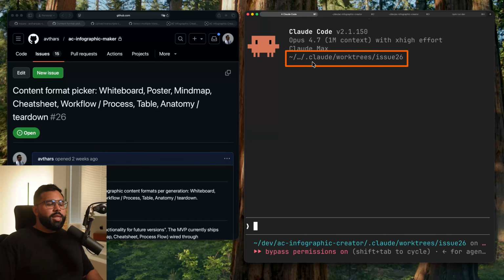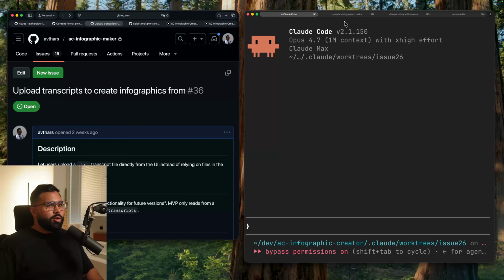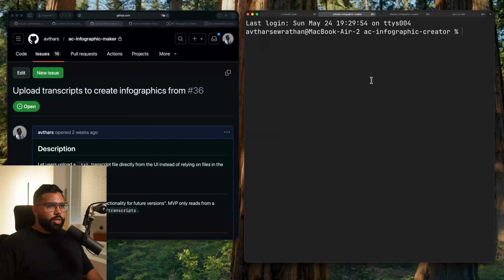And that worktree is actually stored in the .claude folder in your project directory. So .claude/worktrees/worktree name, in this case issue 26, is where we are. So we did this for one of the issues. Let's go ahead and create worktrees for every issue that we're going to work on.